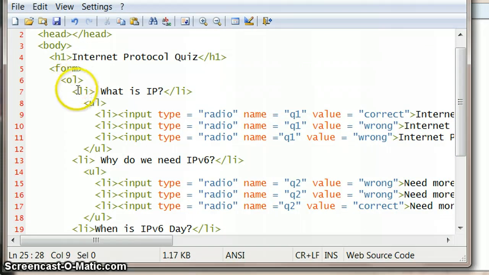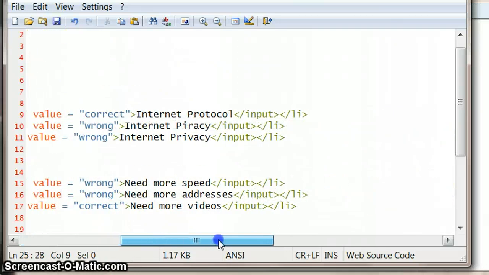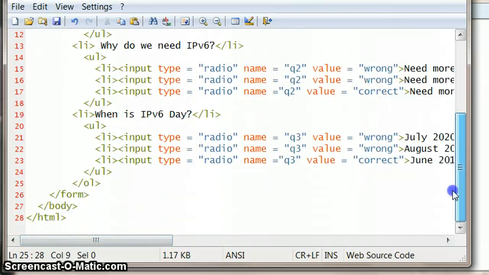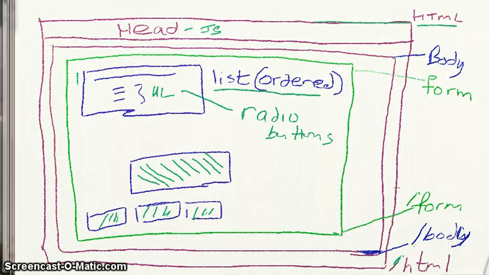an ordered list of questions. So there's our list for the first question, there's our list for the second question, there's our list item for the third question. Each question has got an unordered list, etc. And then right over here we've got the closing tag. So actually tabbing it in sort of makes sense so that you can see what's going on.